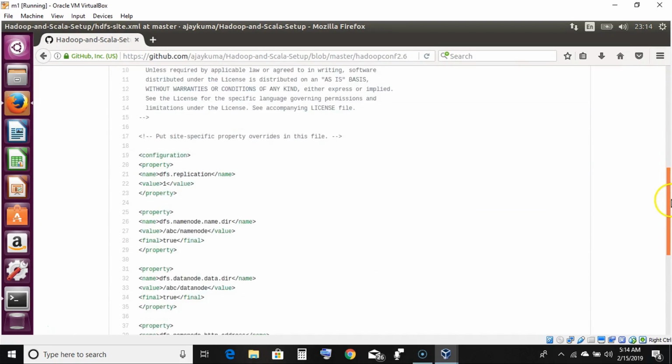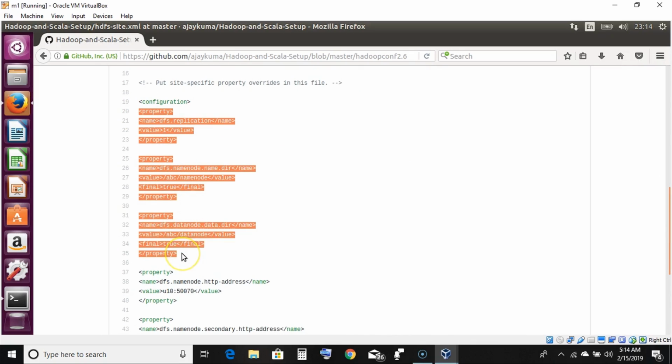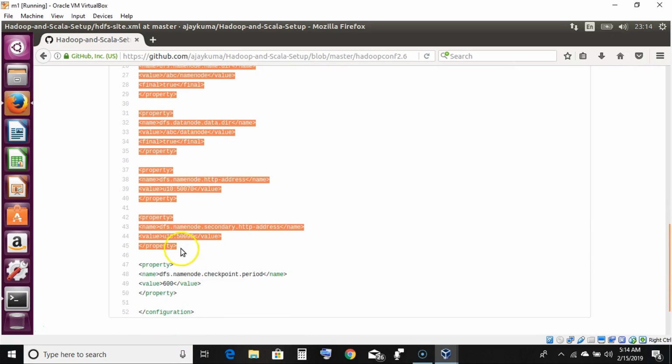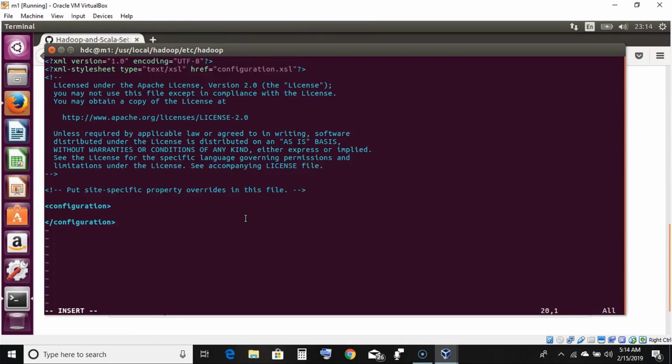Scroll down and let's get all these values, that is replication, the path of metadata on disk, the path where my data blocks will get stored, what is the HTTP port my name node will use, what is the HTTP port my secondary name node will use, and my secondary name node's checkpointing frequency, which is by default 1 hour, but we will be setting it up as 10 minutes. Let's copy this, and here I will paste it.